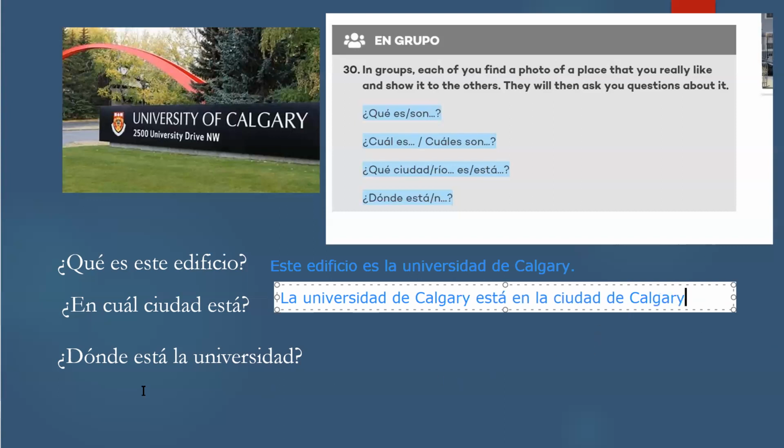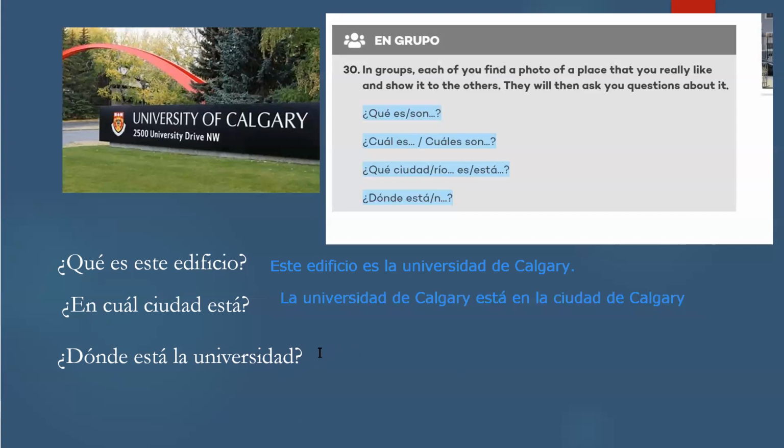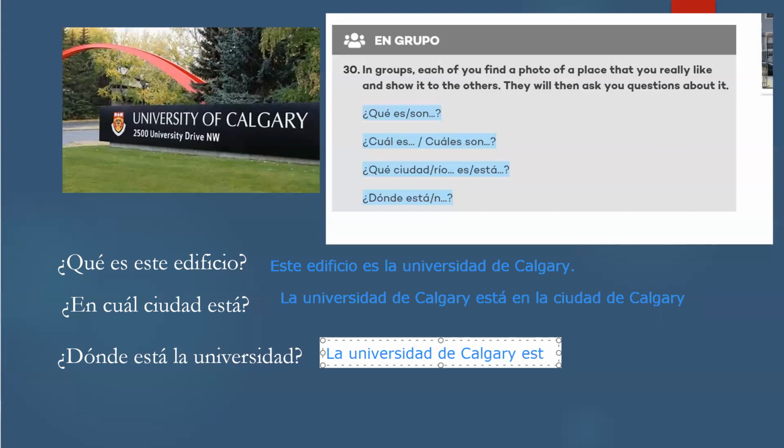Okay, and last one, ¿dónde está la universidad? So la universidad de Calgary está en el noroeste, okay, northwest.